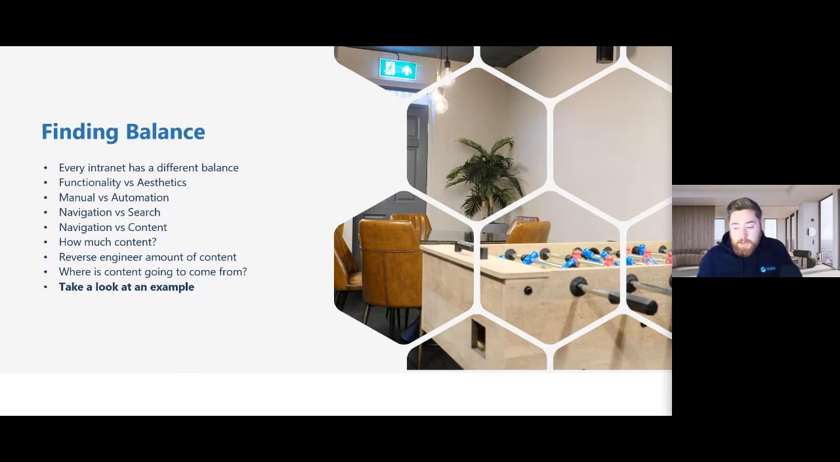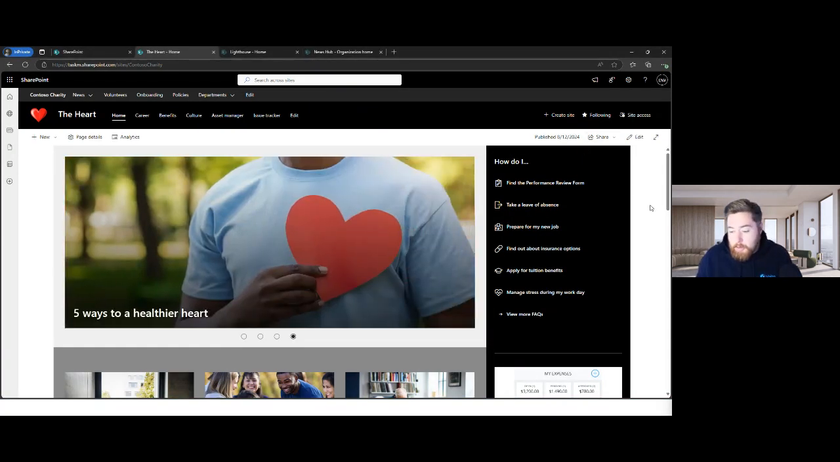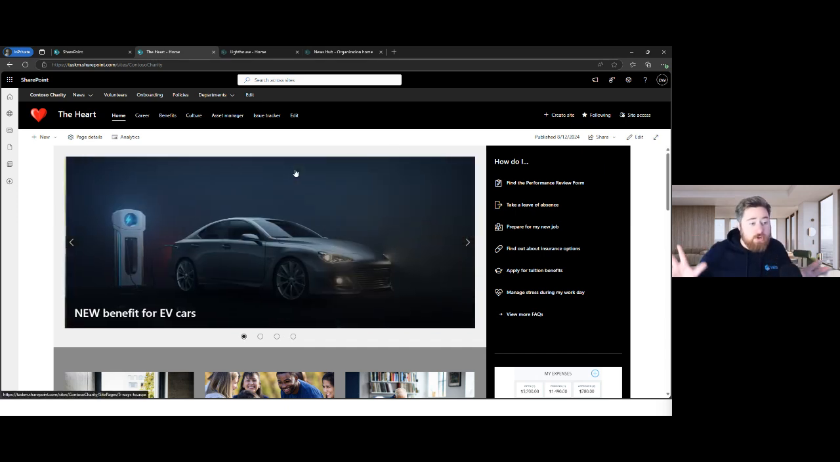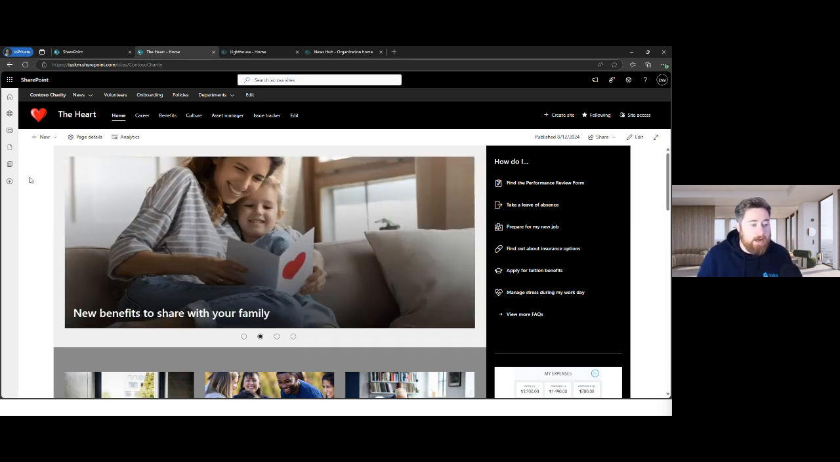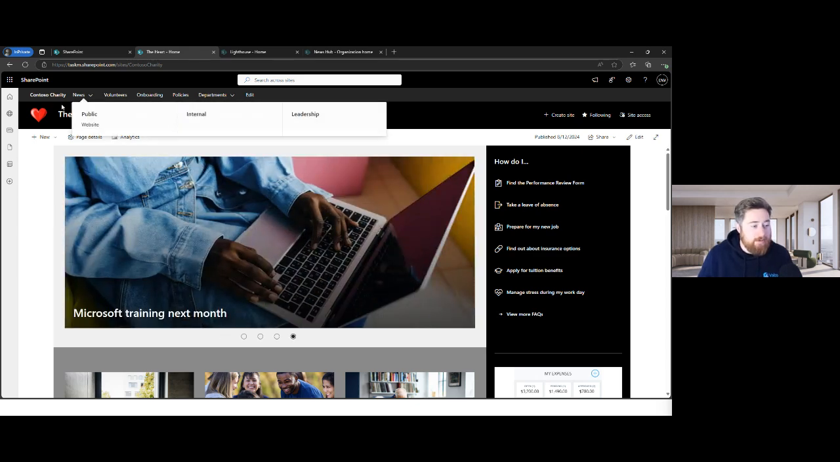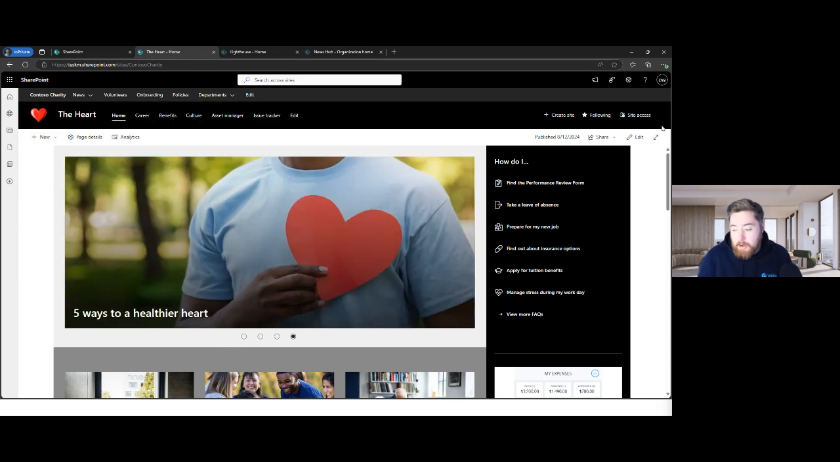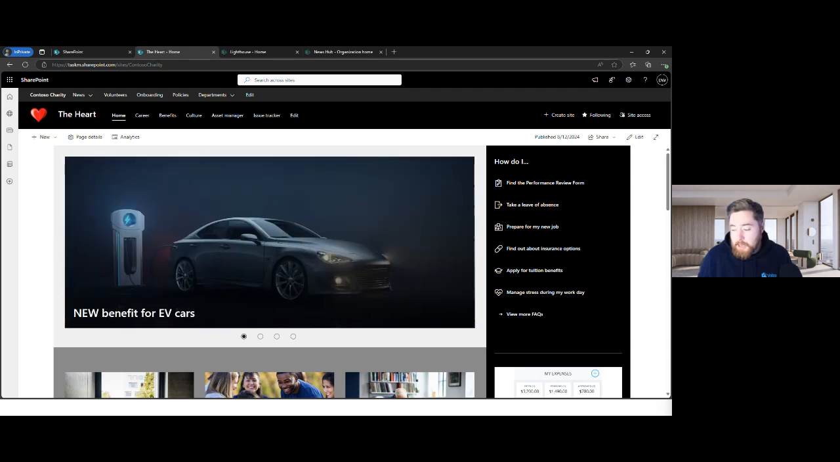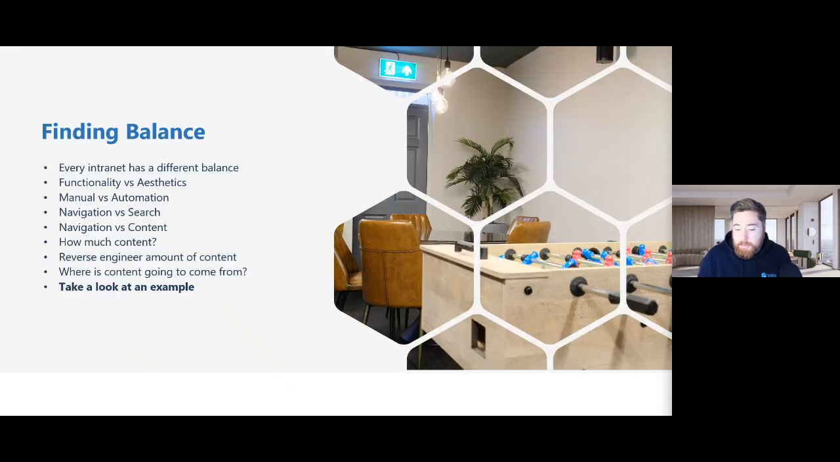So I just want to jump in and quickly take a look at a couple of examples of SharePoint sites. Going back to an intranet homepage, this is a very common looking intranet homepage, and I'm just going to walk you through some of the design elements of this. So across the top, we have our navigation. And as I was saying earlier, we need to be thinking about how much navigation.